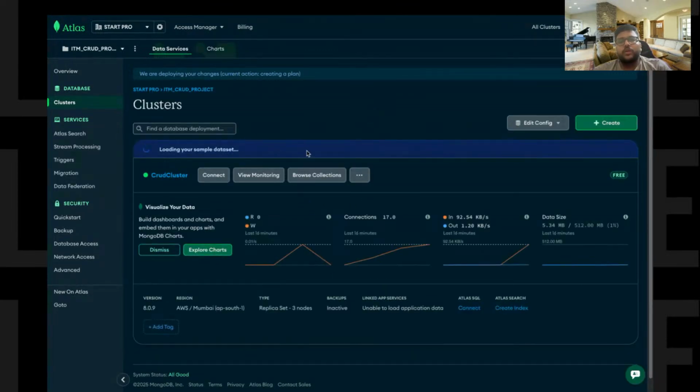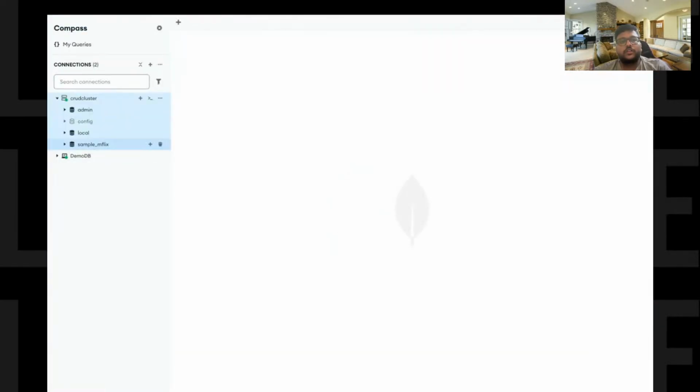Okay, it is still loading here, but yeah, we can see it has been loaded in the Compass. So once we click on here, we can see we have 5 different collections, that is comments, embedded movies, sessions, theaters, and users.